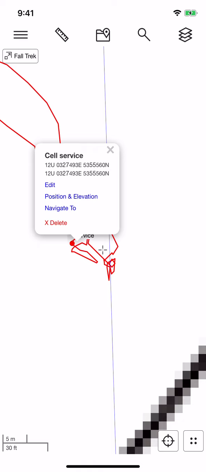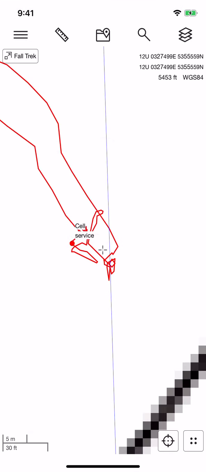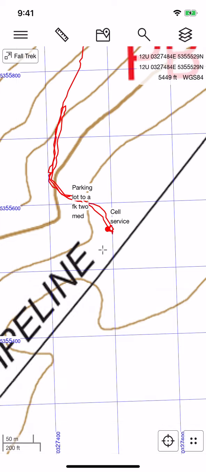So if I need to let somebody know, hey, I know for sure that you can get cell service if you hike up to this exact location, I can tell them what that exact location is in UTM coordinates. So if I click on the position and elevation, it'll give me the elevation, slope, and aspect, but it'll also give me lat long information in 3 separate formats. So that's a good way for you to be able to share information about your position with somebody else while you're still out in the field or when you're sitting in your office. Okay?